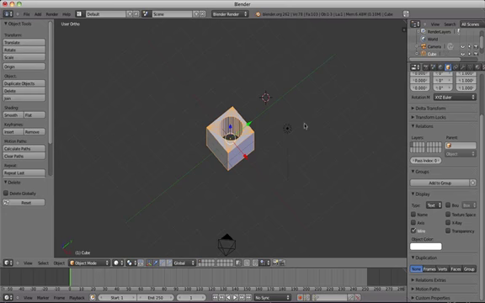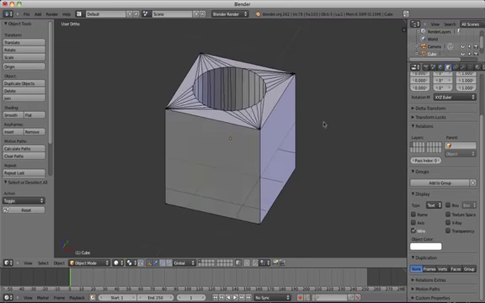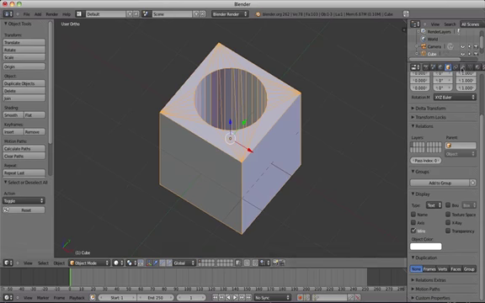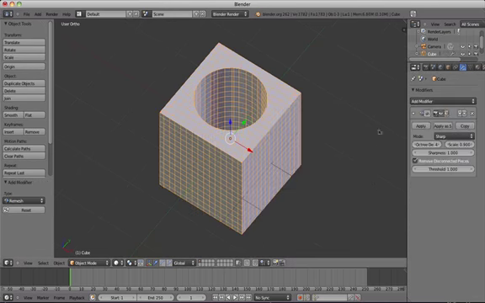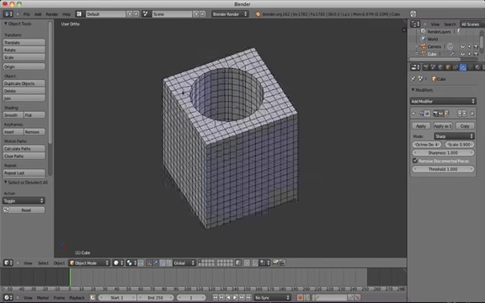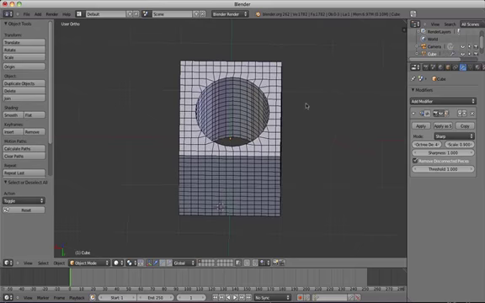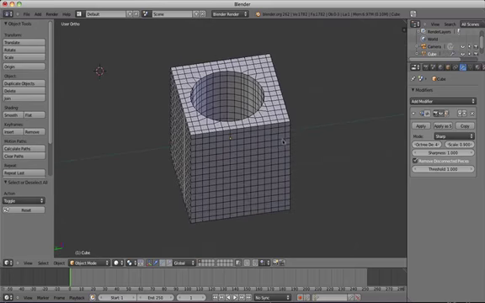Now if we add the Remesh modifier from the Modifiers tab to the cube, immediately Blender completely recalculates the entire mesh of the object to make it primarily quads and much more efficient, effective, and useful in terms of manipulating the object in many different ways.